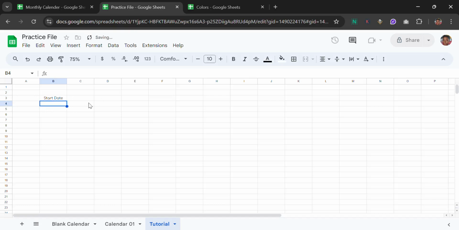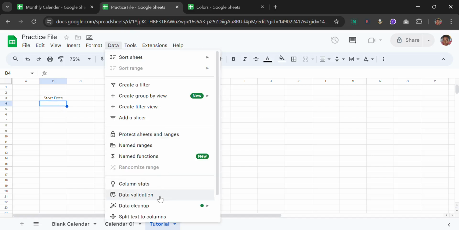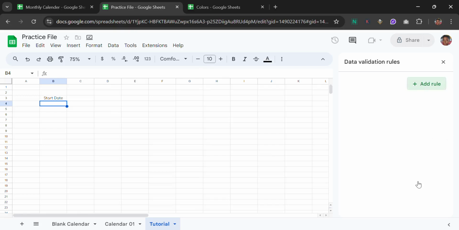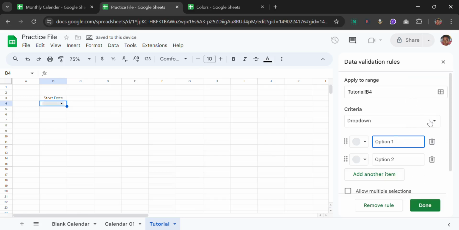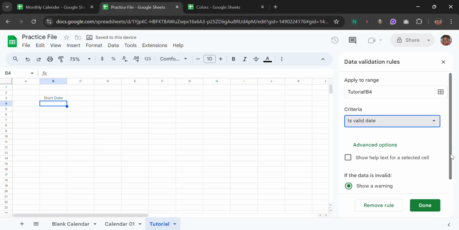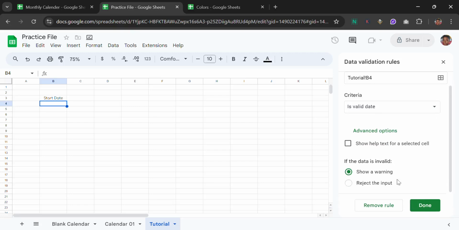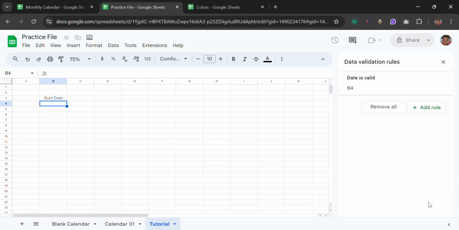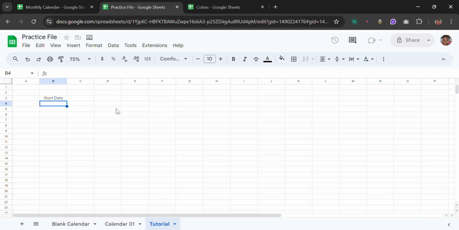To do that, I'll go over to data validation, add row, and then for the criteria I'll go over and pick is valid date. After selecting is valid date, I'm going to select reject the input. So if you were to enter something manually and it's not a valid date, it will be rejected. Then I'm going to select everything and then apply outer borders.